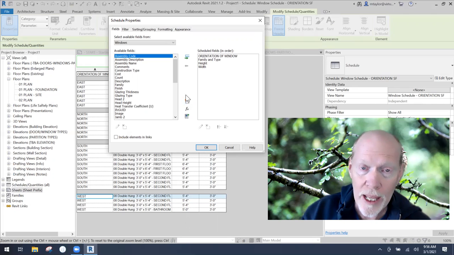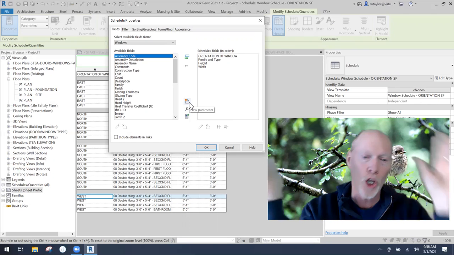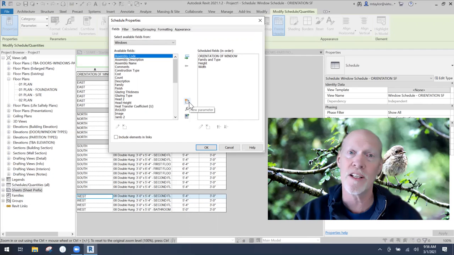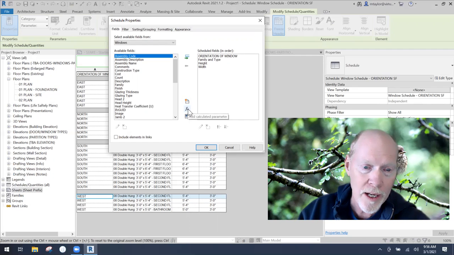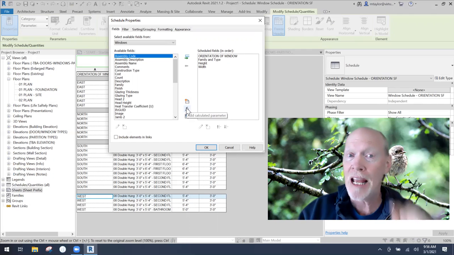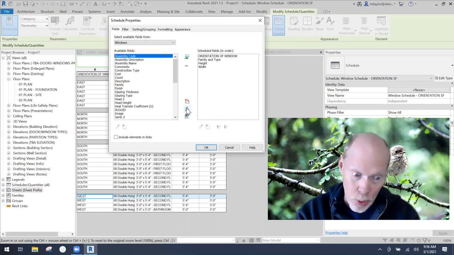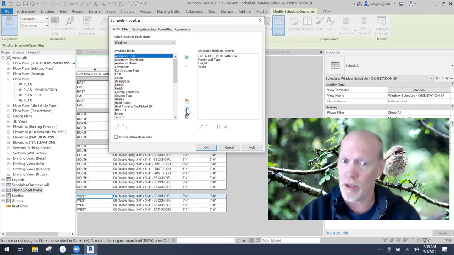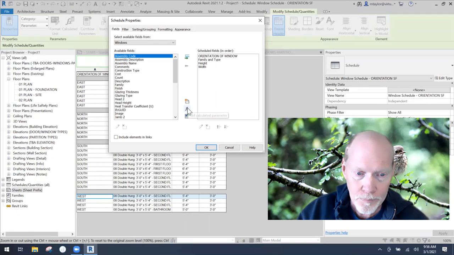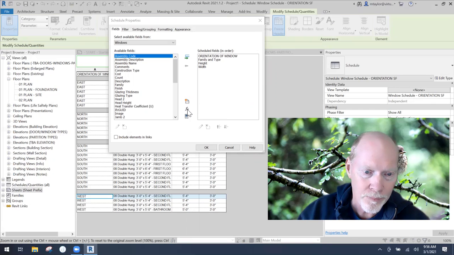So here we go. I would like a brand new parameter right here. You can click on new parameter, but don't, because that's a normal parameter that goes embedded into every single one of the windows. What I want here is this next button. It is a calculated parameter, calculated by information that's already present from one of the other parameters. So I'm going to click that button. And the little calculated parameter, come on, where is it?